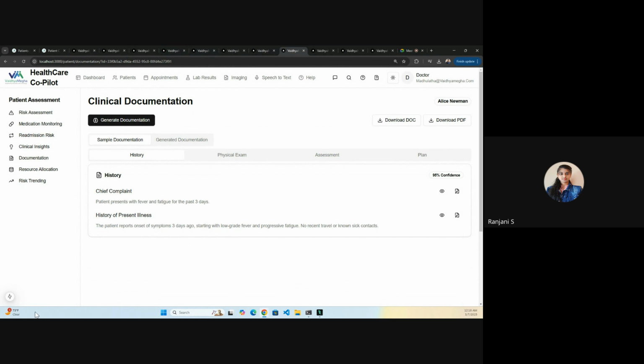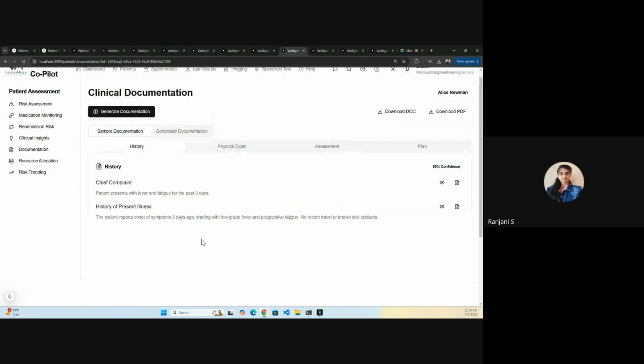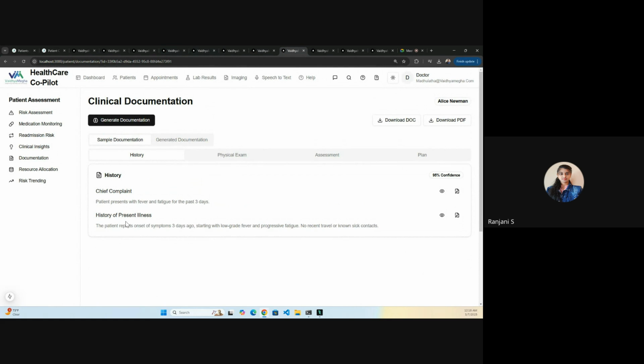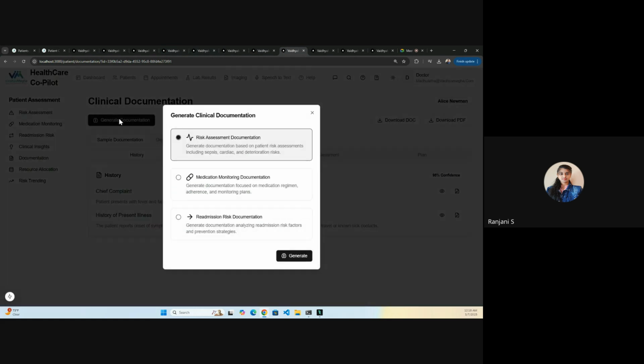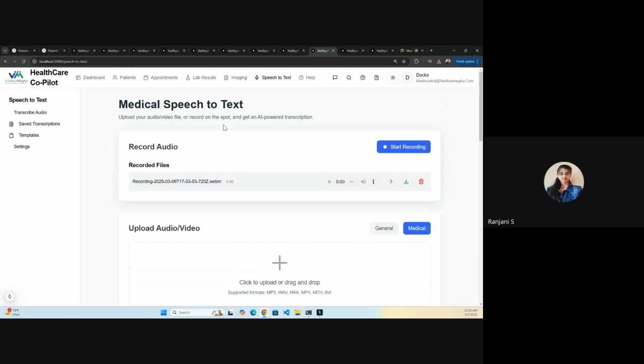Then moving on to the clinical documentation, this basically helps the clinicians in writing structured documents and patient notes quickly. For example, they can click on this, and then they can generate quick documentation of each of these features to take the corresponding actions based on the recommendations that were provided by the application.